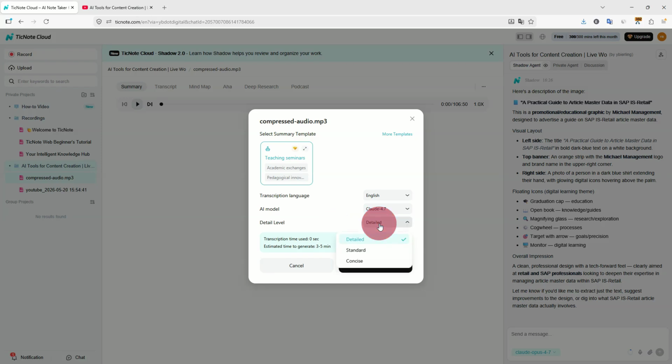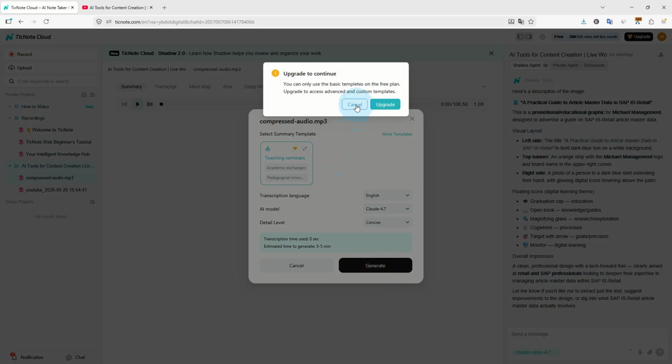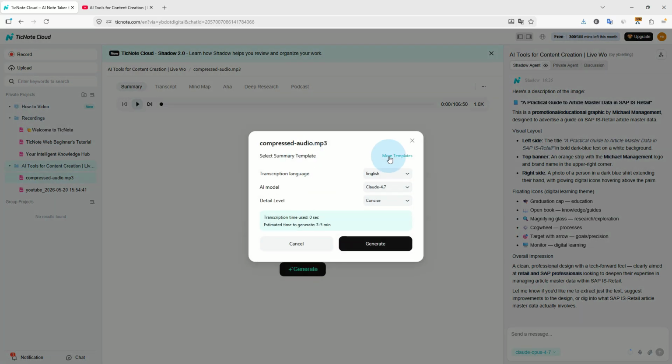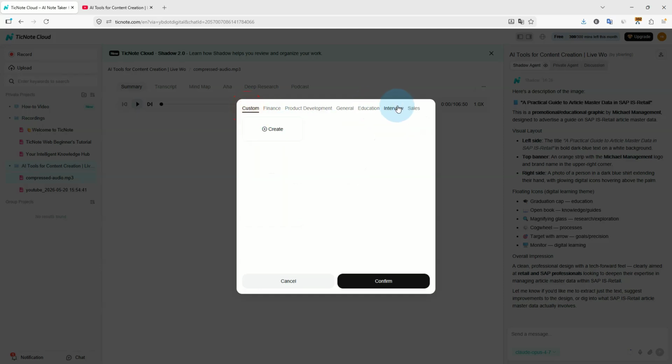Now I can choose the AI model. I'm not a big fan of GPT, Gemini, or Grok, so I'll go with Claude. Claude will analyze our audio file and will request a concise analysis. I have 300 minutes left.